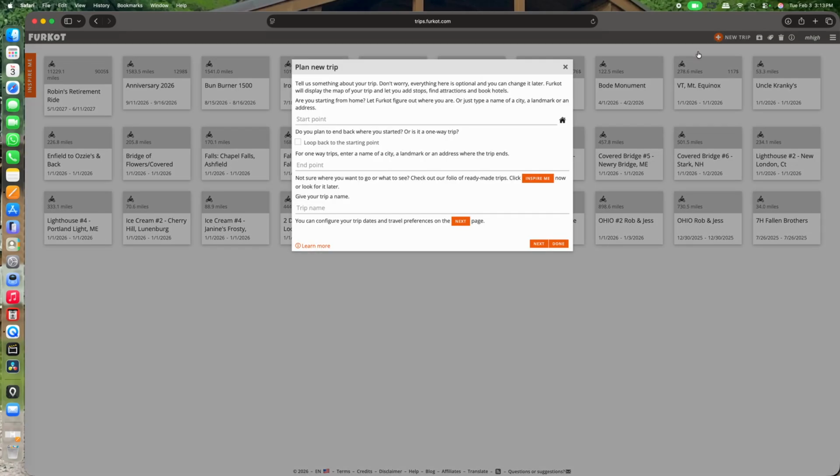Hit the plus, and the first screen that's going to come up is this kind of outline of your trip. You're going to identify where the ride's going to start, where the ride's going to end, and you're going to give it a name. So let's just say we want to start in Worcester. I don't know, I'll just make up an address. 500 Main Street, Worcester.